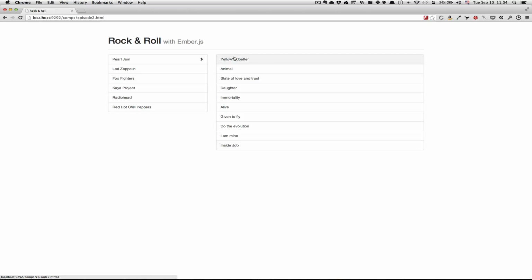So as we said, we want to display the songs belonging to an artist on the right, while at the same time keeping the artist list on the left. So how should we go about that? There's a famous quote from Yehuda Katz, one of the core team members of Ember.js, that says that if your UI is nested, then your routes should be nested too. So if we have a nested UI like this one, then we should set up nested routes.